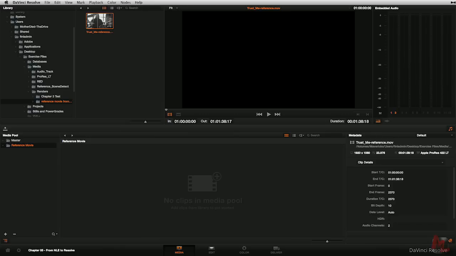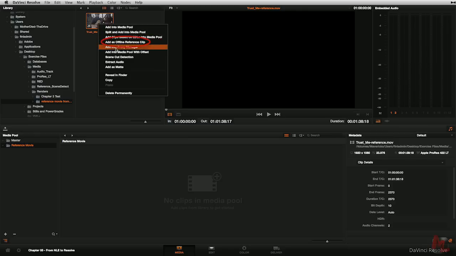Now highlight the clip in the media pool. Rather than adding this as a clip, because this isn't a clip that we want to color correct, this is a reference clip that we want to play against our timeline. DaVinci Resolve has a special place in its heart for footage like this, and what we're going to do is right click on this clip and select the option Add as Offline Reference.